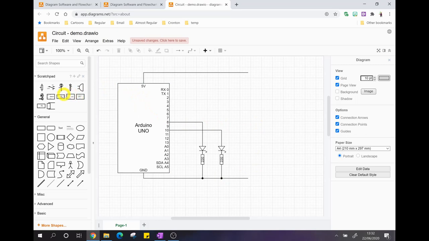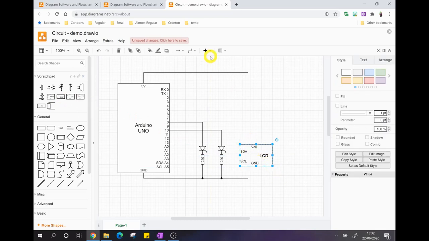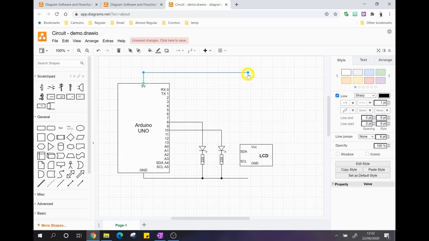Now, that's not all. There's some other stuff over here. For example, let's look at an LCD display. Let's put my LCD display here. It's a little bit to the right, so I need to extend these. So I'm going to move over that little blue dot and pull it out a bit, trying to keep it horizontal. If I don't keep it horizontal, I just get a little tail at the end, which looks a bit odd. So let's undo that and just drag it out horizontally like that.